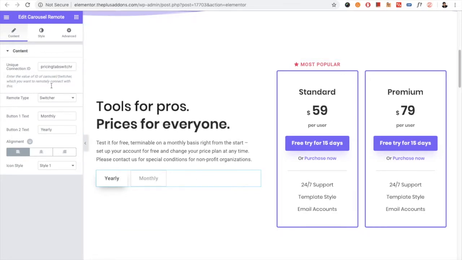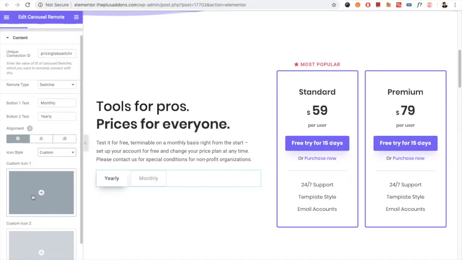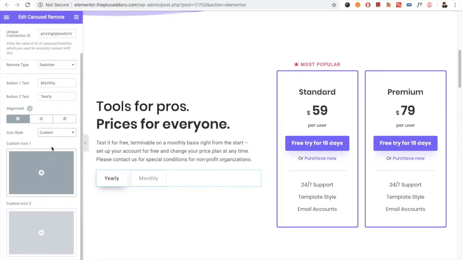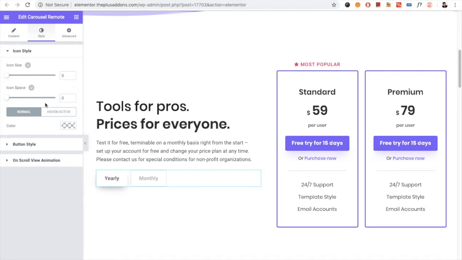Now let's get back to the options of the remote. Once you select the unique ID, you need to select the carousel or the switcher, because both have different functionalities, so you need to select one of them. Then you have the text option for both buttons. You also have the alignment options. You have the icon style options available. You can also select custom, so from custom you can add any image. And if you want the normal style, you can keep this.